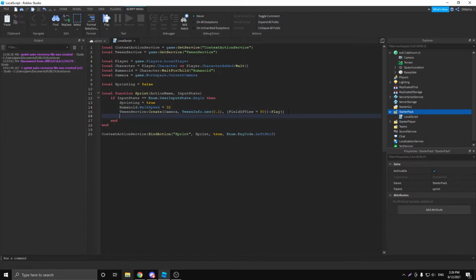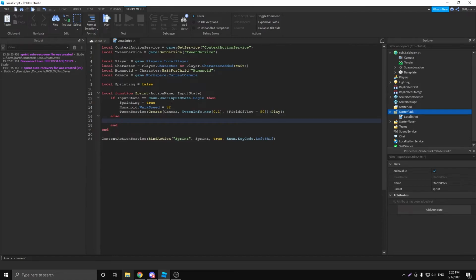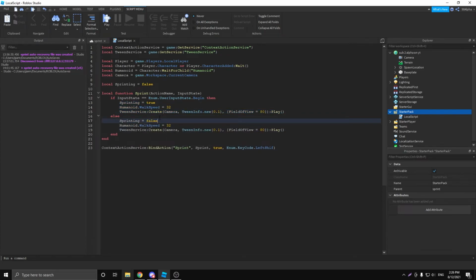And then from there, we can write else, which just means if the input state isn't Begin, so if they're letting go of the key, then we can stop their sprinting. So all I'm going to do is just copy and paste this code up here, down to here, and just set this to false. Set this back to 16, which is the default run speed. You could make a variable that stores the default, so you can just go back to it, and you can make a variable for the speed you want, instead of just doing a number. From there, we can change our field of view back to 70, and that's pretty much it.